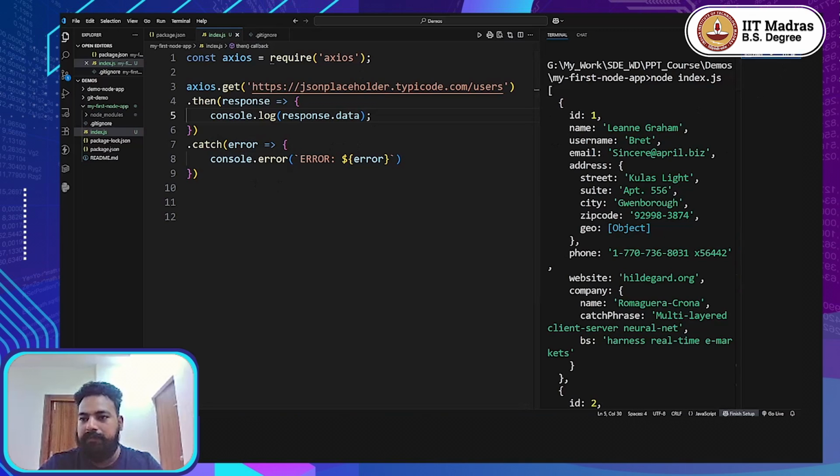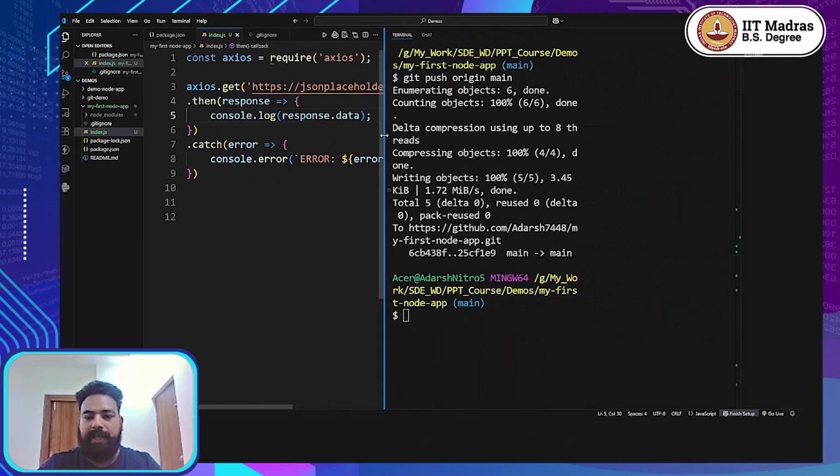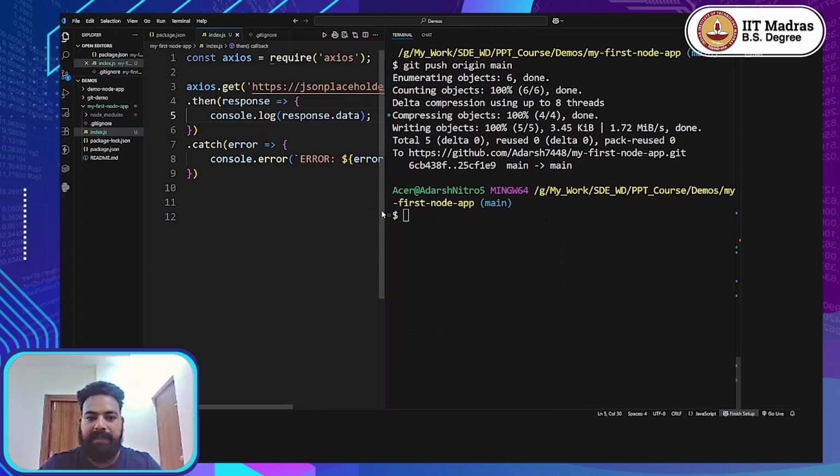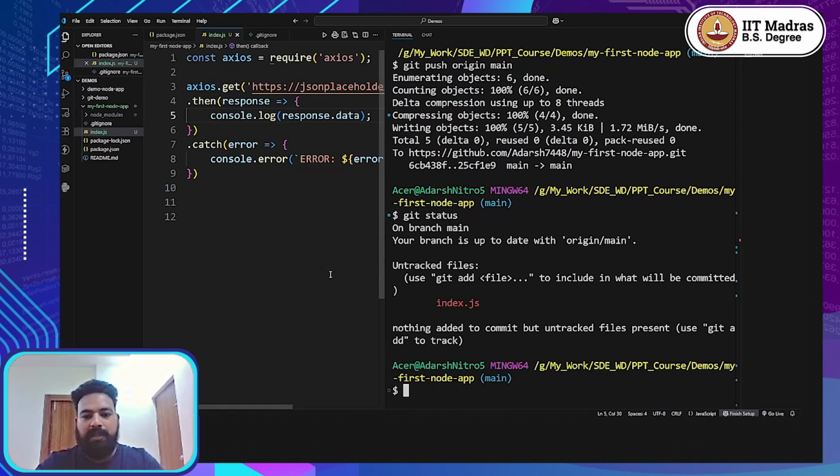So what I'll do, I'll go to my bash terminal where my GitHub is set up. All right, now if I see, once the index.js is created, it is untracked, right? So I will just show you the status first. So it is going to be git status. When I do a git status, you will see that only index.js comes under untracked files, right? So let me track this.